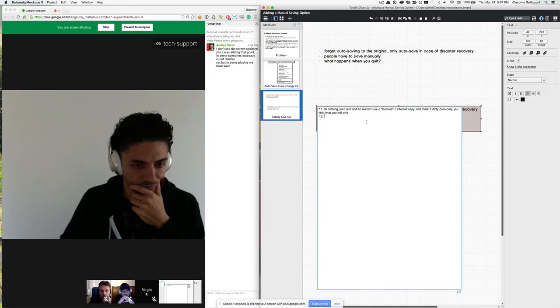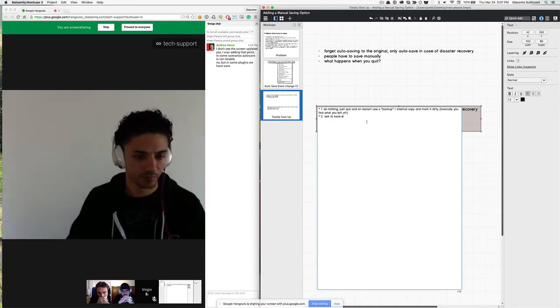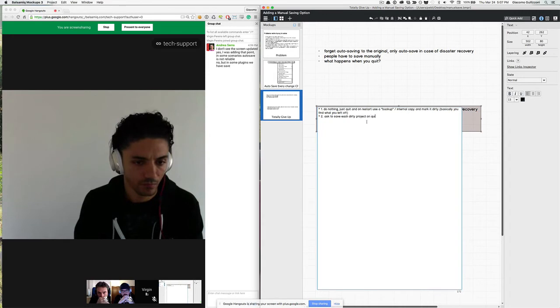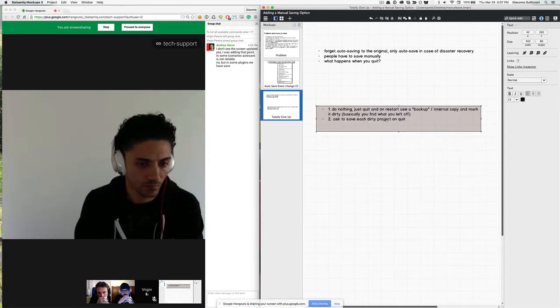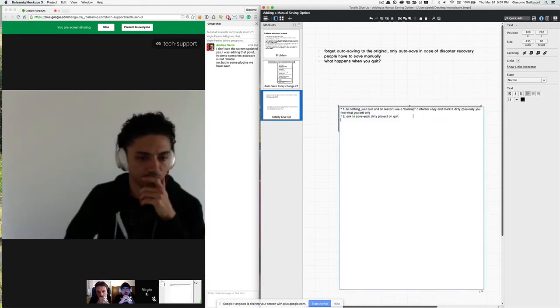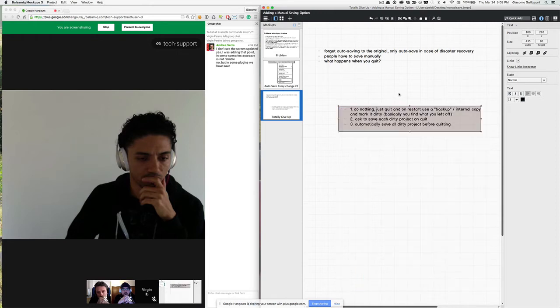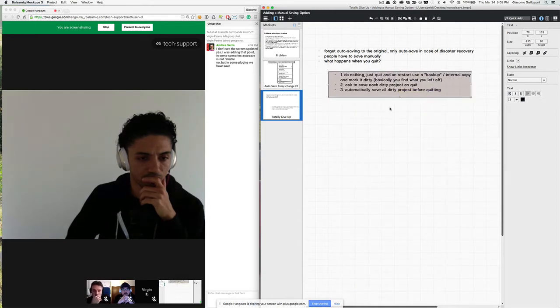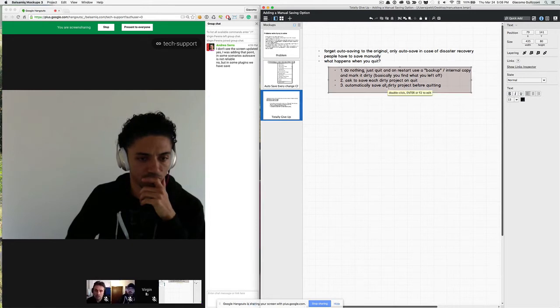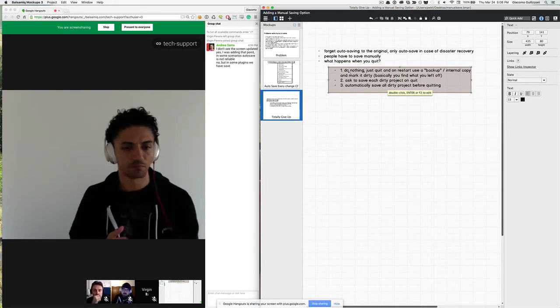Option 2 is to save each dirty project on quit, which is something that I really don't like. And the third option is automatically save all 30 projects before quitting. These are the 3 options that I can think of. Number 1 is what I think is popular. Basically, sure, you can quit.